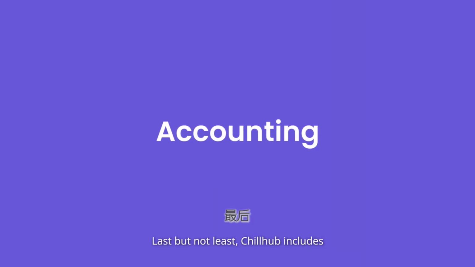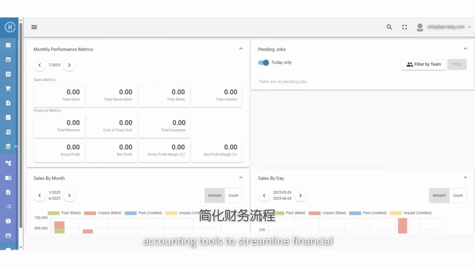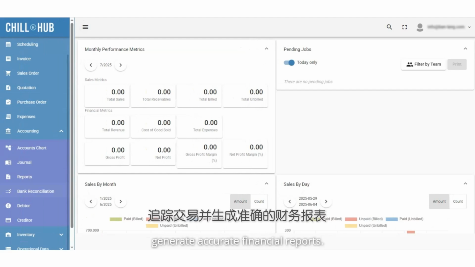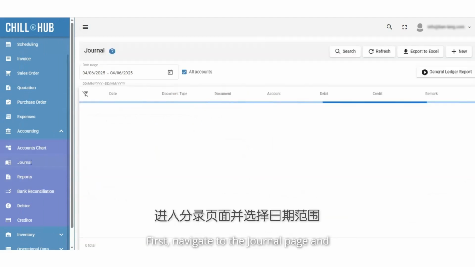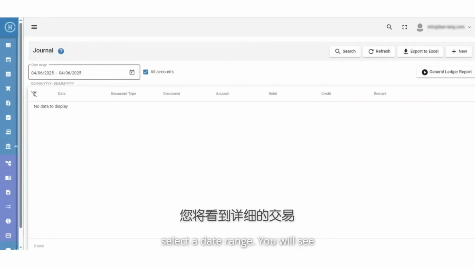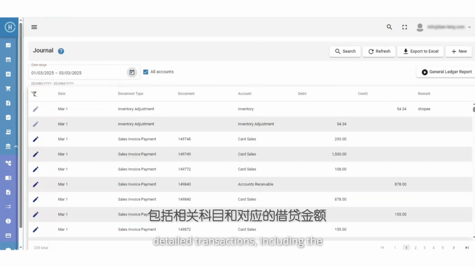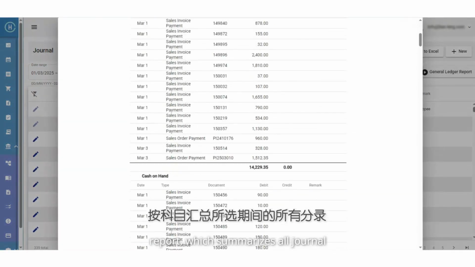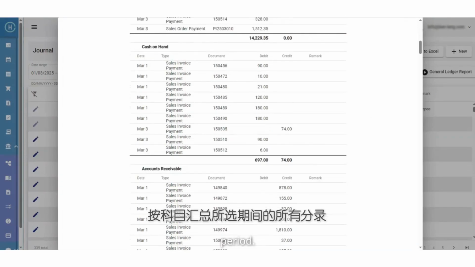Last but not least, Chillhub includes accounting tools to streamline financial processes, track transactions, and generate accurate financial reports. First, navigate to the journal page and select a date range. You will see detailed transactions, including the accounts involved and the corresponding debit and credit amounts, following the double-entry accounting system. You can then generate a general ledger report, which summarizes all journal entries by account for the selected period.